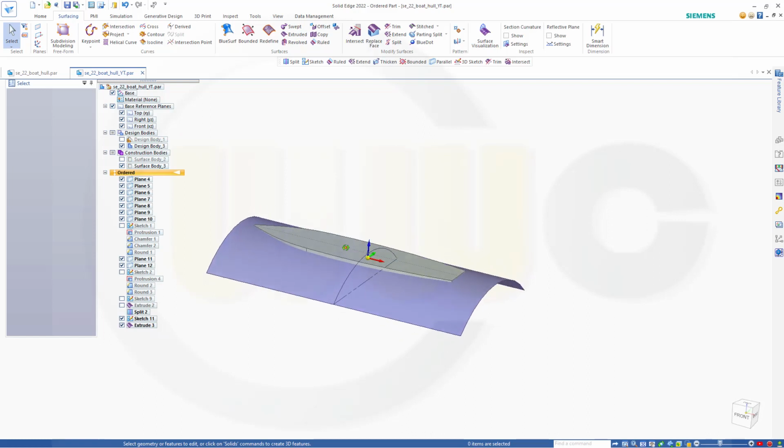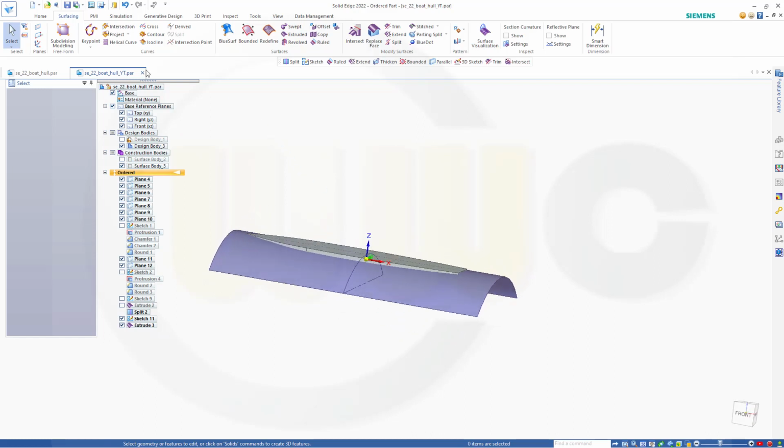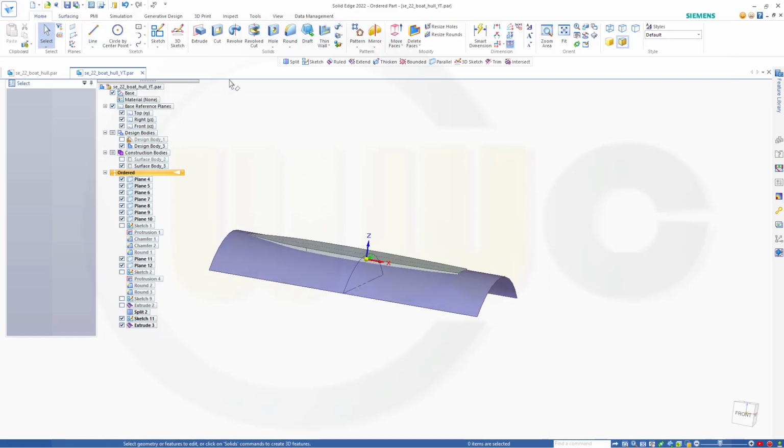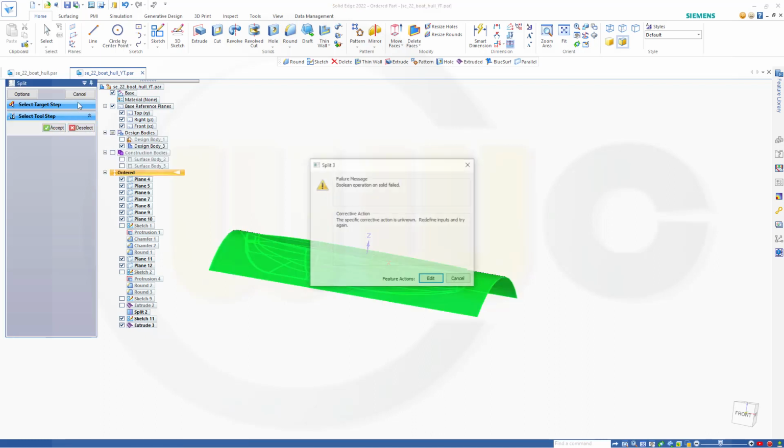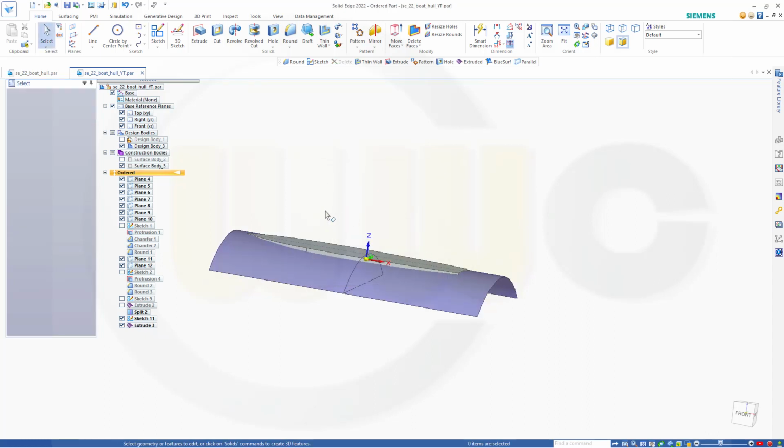Let's see if we can split this as well. So go to home, there you go, split. That's the body, and this is the tool. Yes, this works. So accept. No. So that seems not to work.